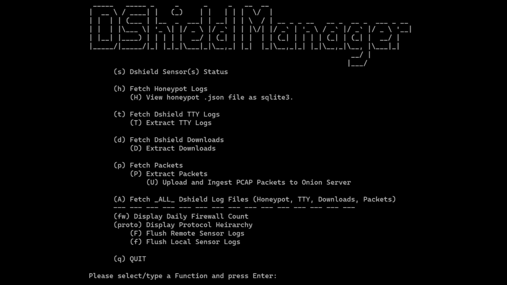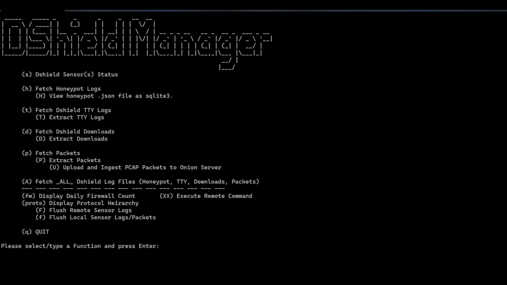I use it to fetch honeypot logs from those sensors, and I can combine them and take a look at them visually with SQL. Then I can fetch my TTY logs, or the downloads themselves that have been downloaded onto the sensors by bad people. And I'm doing full packet capture, so I can pull all of those down, and I import that into Security Onion for further analysis. Let's take it for a spin.